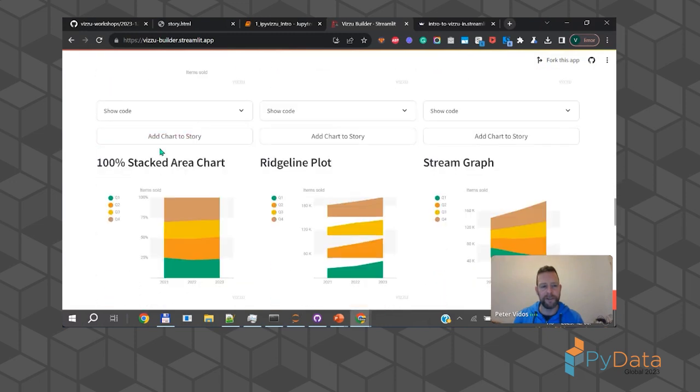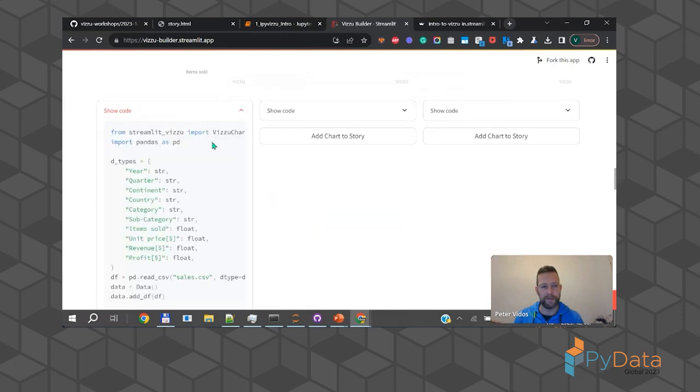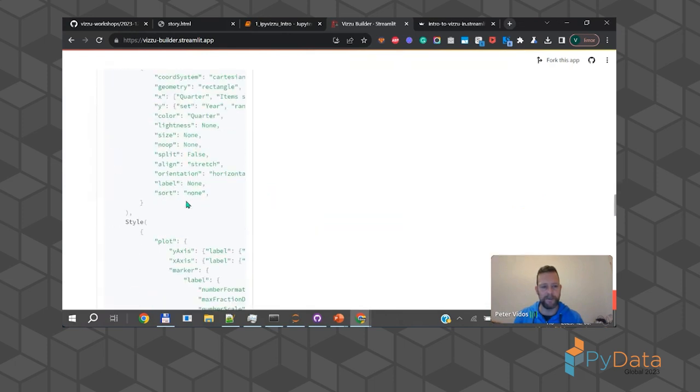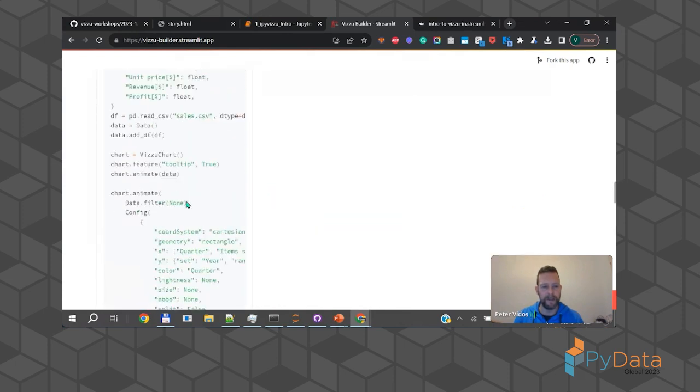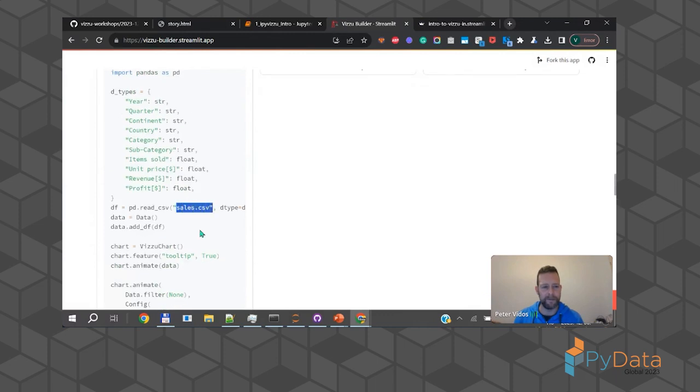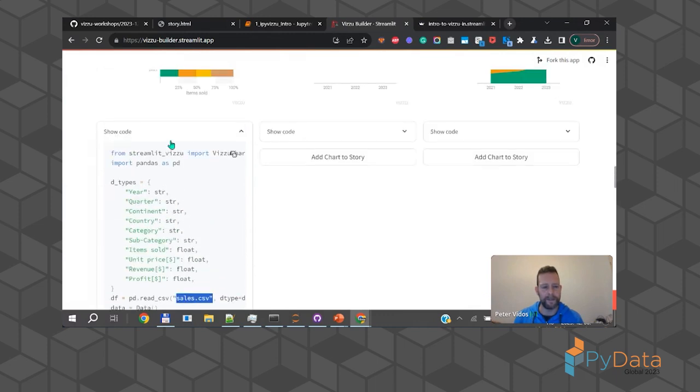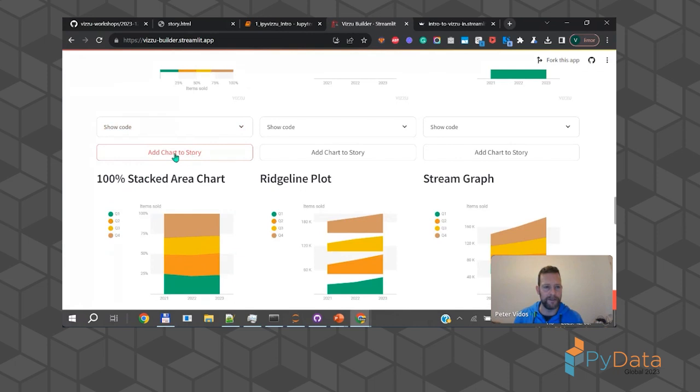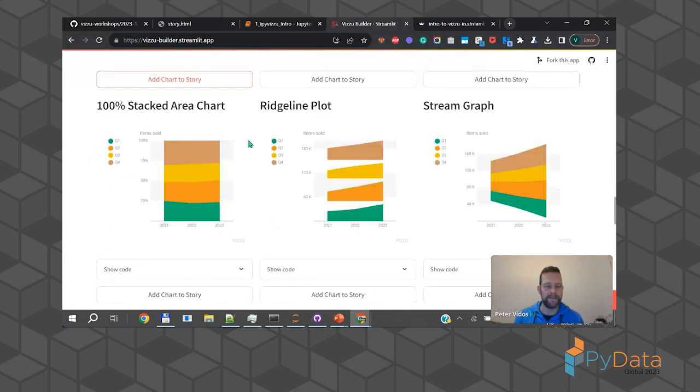And for all of these charts, you have the option to check out the code and copy and paste. And if you copy and paste it to a notebook, it will work by default. You might need to update the reference to the data, but that's the only thing you need to change for them to work. But you can also just add them to a story.